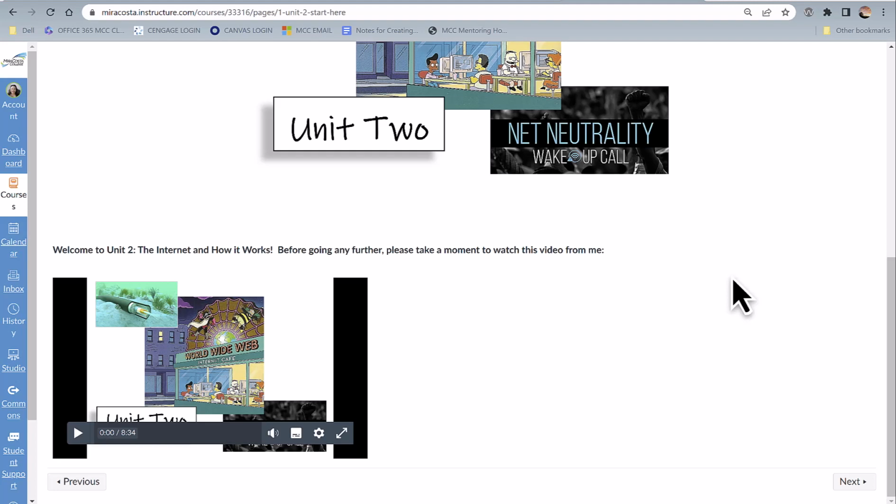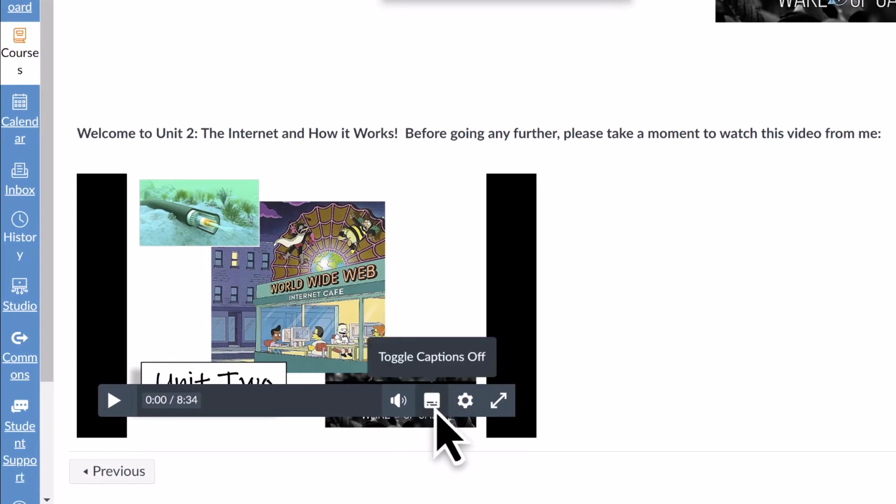I'm going to show you some new features about how to play a video in Canvas. This is really great if you want to see closed captioning in larger font, and if you want to move it around. It's really valuable for a lot of people that have visual issues. So let's look at this video, and the tools I'm talking about are down here.